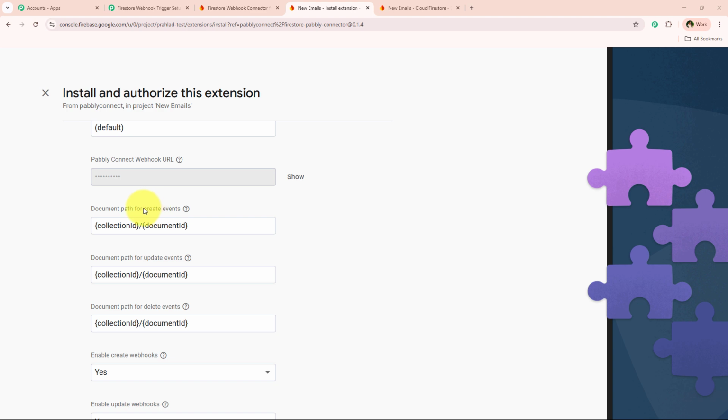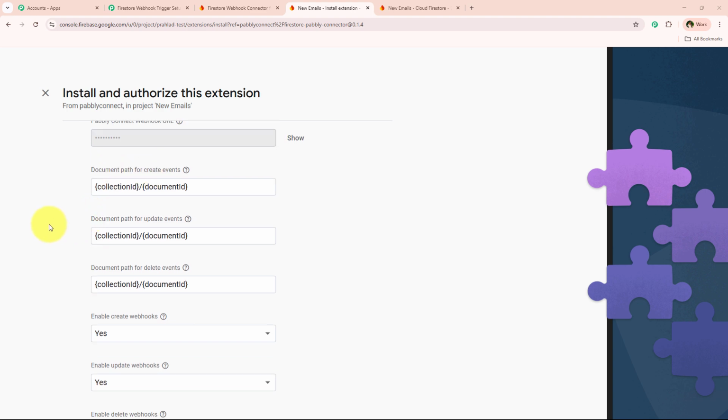Okay, and now comes the part where we'll tell the Firebase what to watch. Over here, you're going to see 3 fields. One is create, collection path, one is for update, and one is for delete. So let's first understand how paths and wildcard work before filling anything in it.